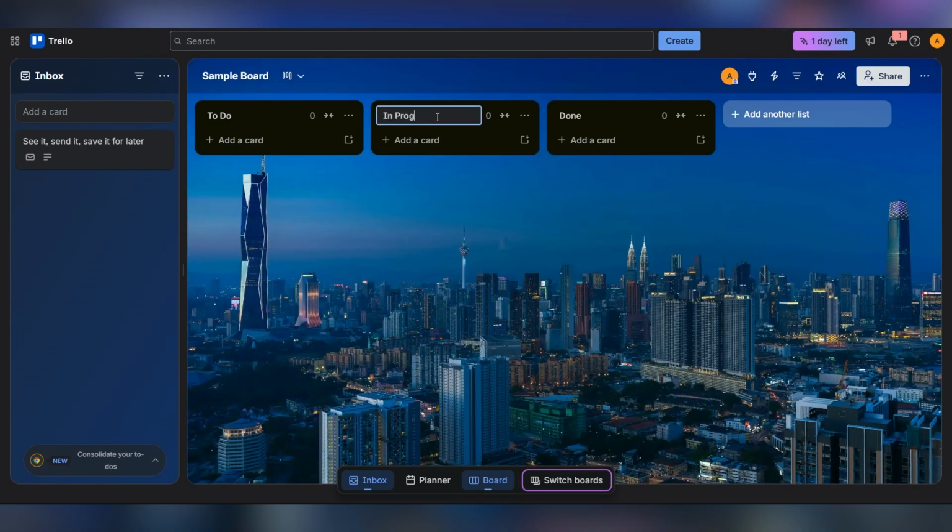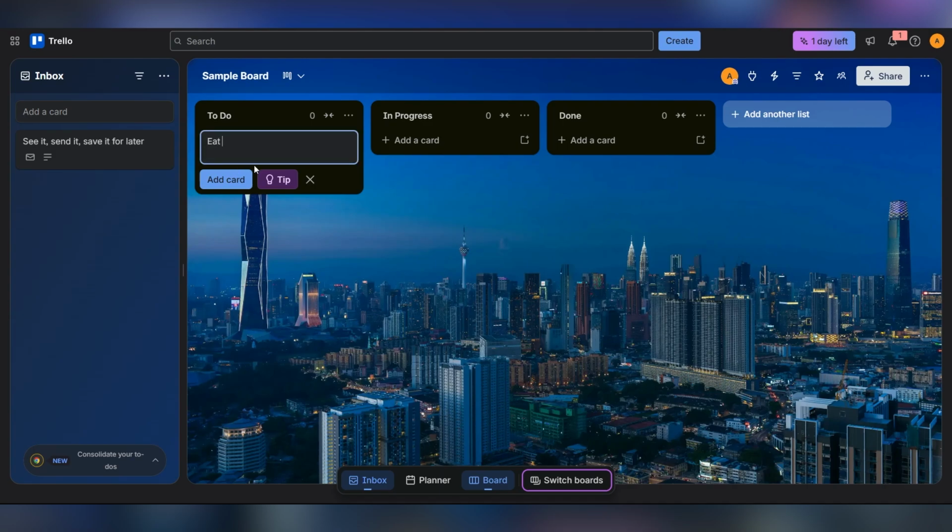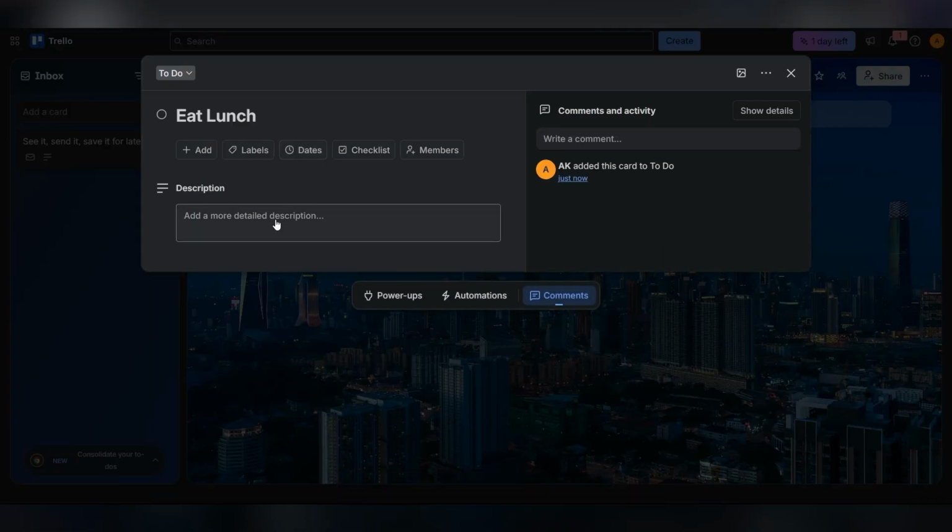Time to add your first task. Click Add a Card under your to-do list. Enter any task or project item you want to track. Go ahead and click on that card you just created. This opens up the details where you can add a description, set a due date, and create checklist items.